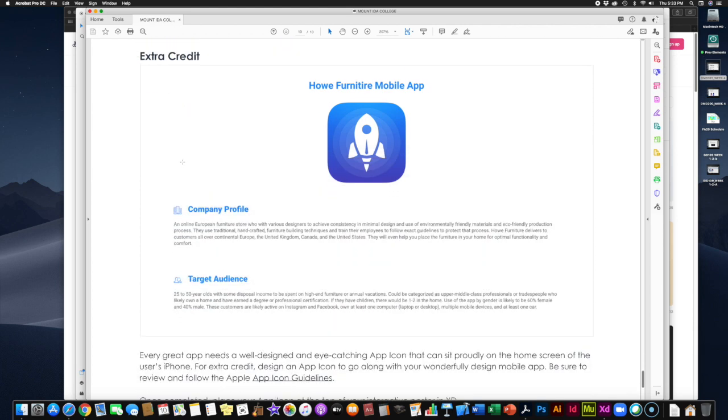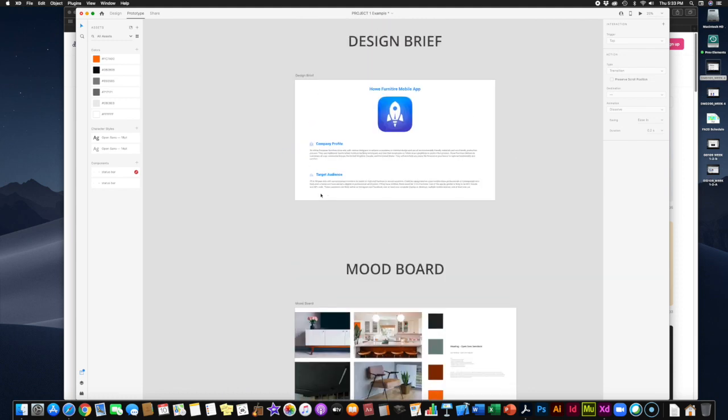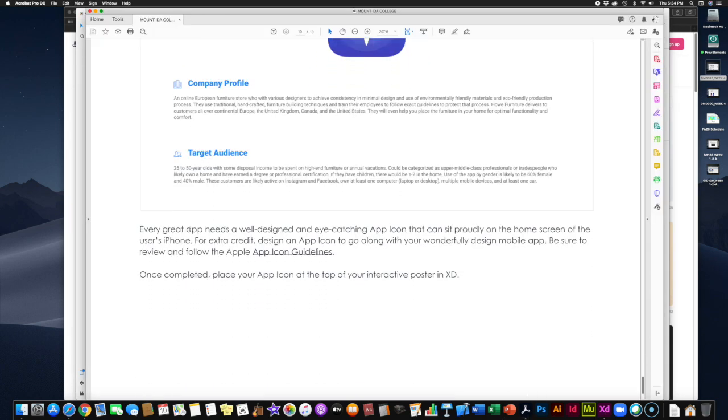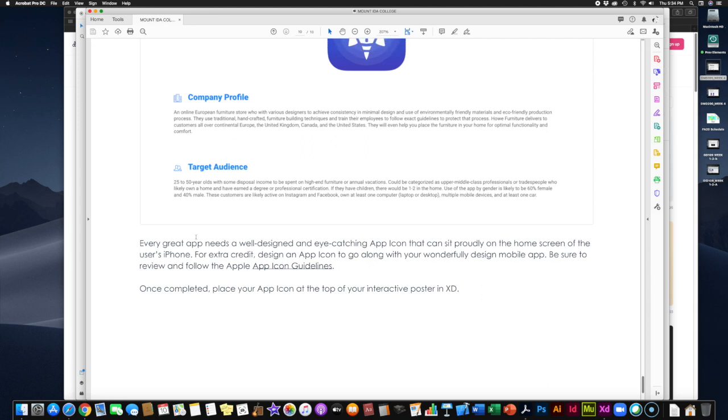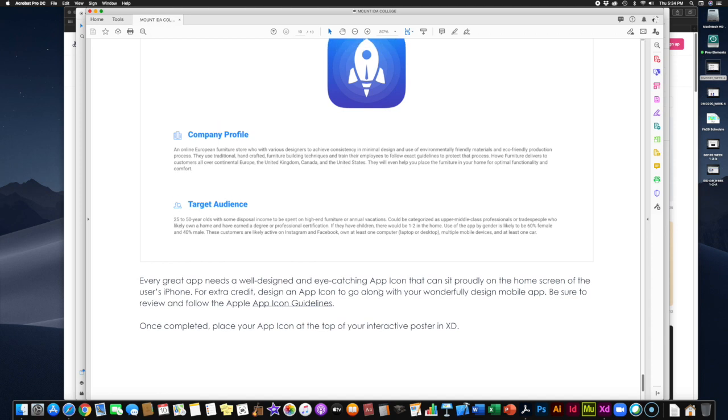Extra credit. As you know from probably taking me before, I like having some extra credit in my assignment. You'll notice that in the example XD file, at the top of the design brief, there was an app logo. That is not required. It is extra credit. So if you would like, every great app needs a well-designed and eye-catching app icon that will sit proudly on the home screen of your user's iPhone, or Android device for that matter. For extra credit, design an app icon to go along with your wonderfully designed mobile app.